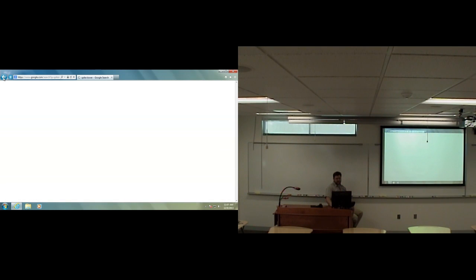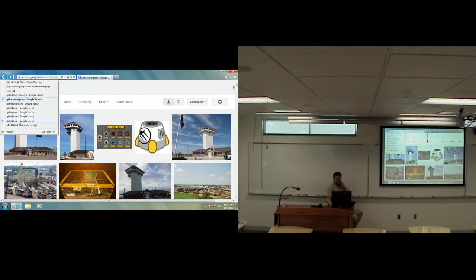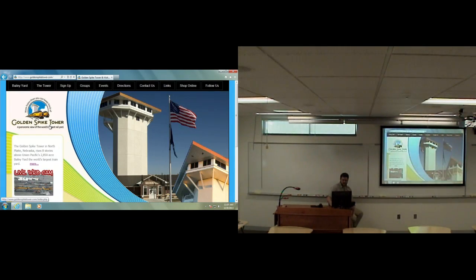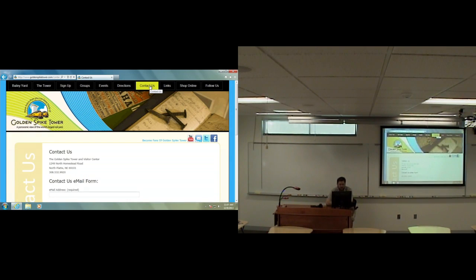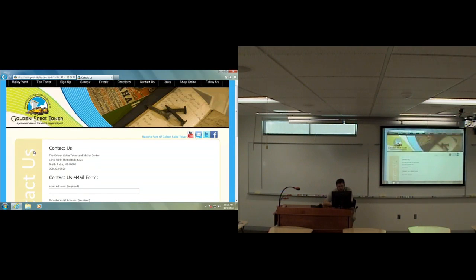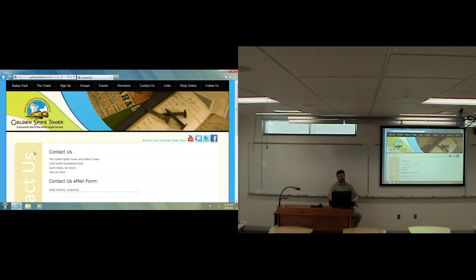So if we go back to the Spike Tower, they're actually quite helpful. Pretty nice people. So if we go back to the Golden Spike Tower and we go to contact us, they have phone numbers, they have emails, and so on and so forth. So you can contact them that way. What I would do if I was you is I would call them directly and try to contact somebody and get that information as quickly as possible. If you email, then you have to wait for them to email back. They may not be very fast at doing that, and so on and so forth.